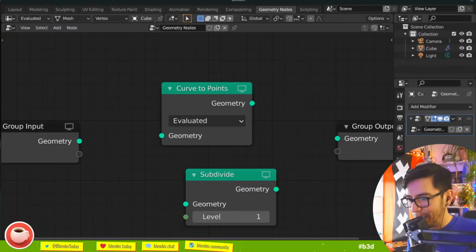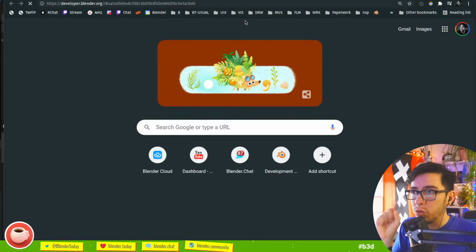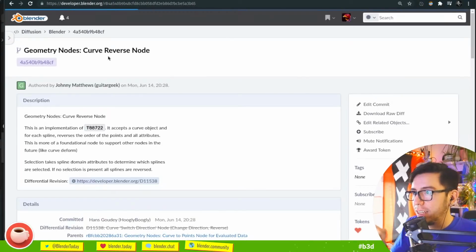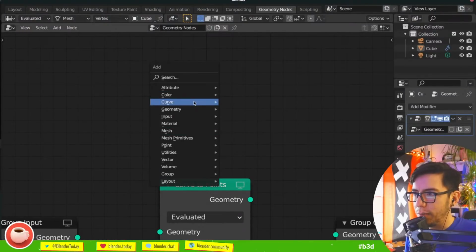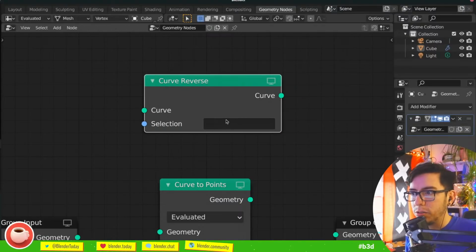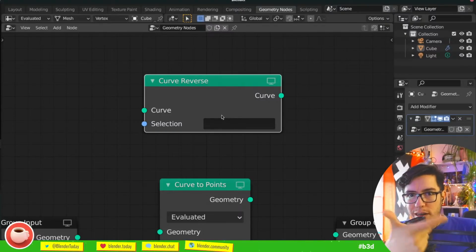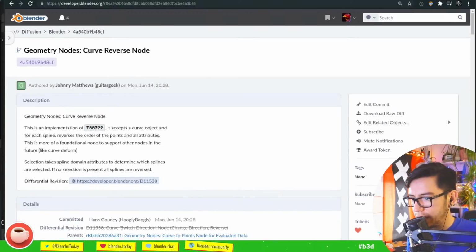The next improvement is another new node, related to curves, to switch the direction of the curve. It's called curve reverse. And I think it's very simple. Doesn't even have any kind of inputs, right? Curve reverse. Oh yeah, a selection. You can limit what you're going to flip the direction of the curve. That's super neat. Nice.